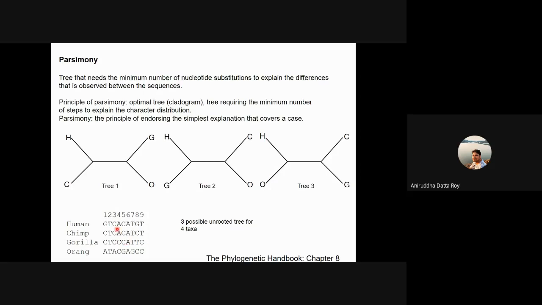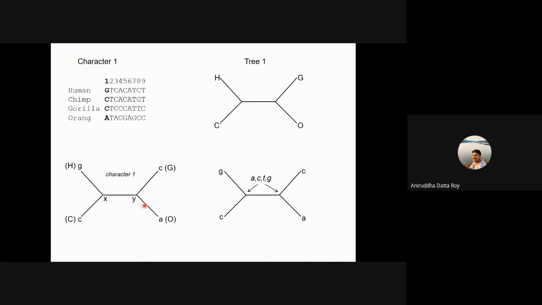Right. So you have human, chimp, gorilla, and orang. And remember that this is a character state approach, the discrete method, which takes every site separately into account. Right. So how does it do that? Basically, for every site, given a tree topology, it is going to see how the characters have evolved.